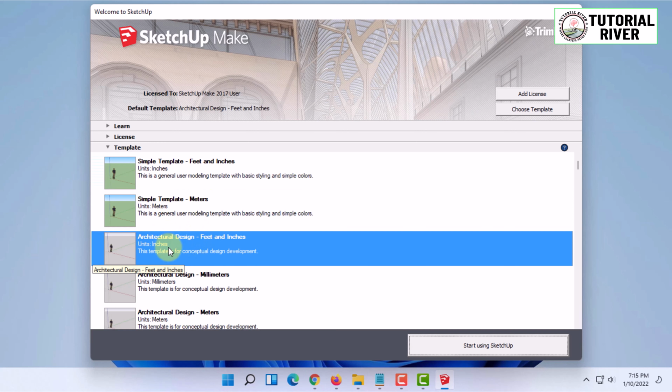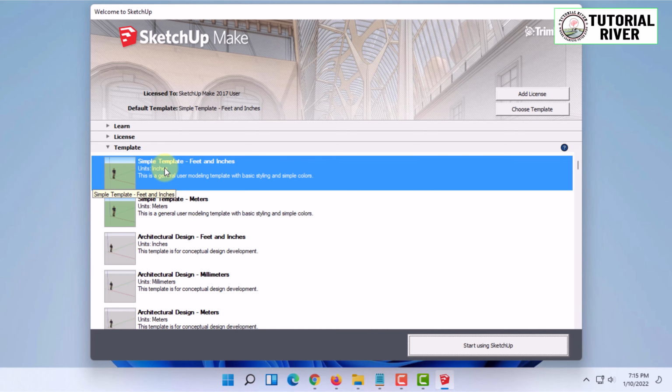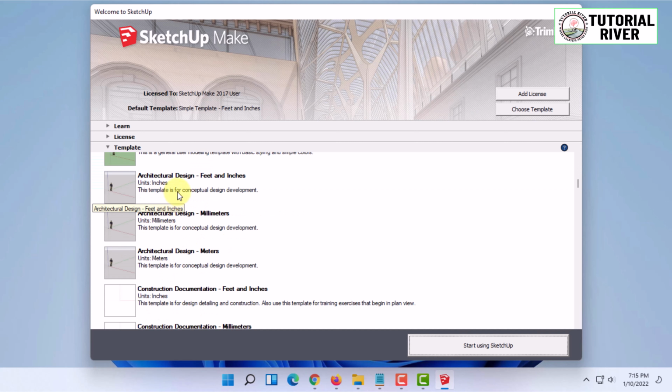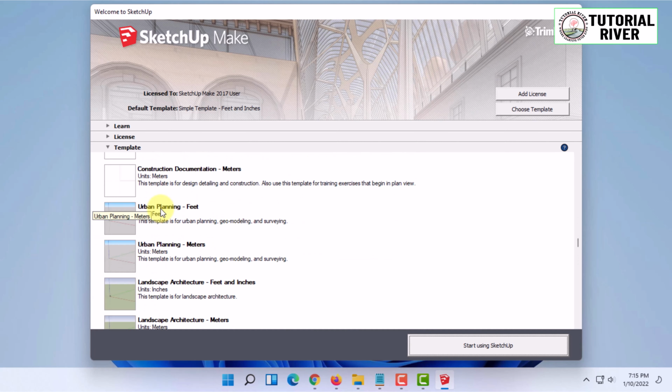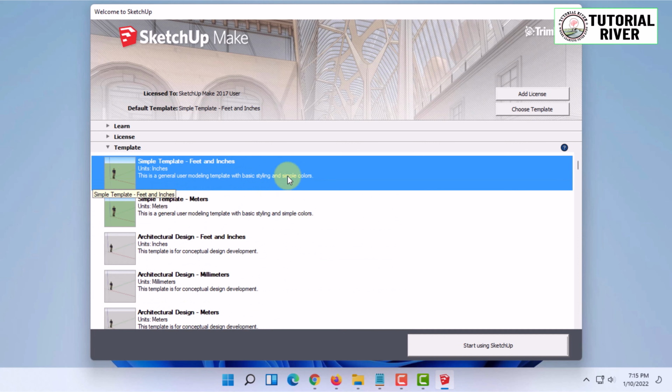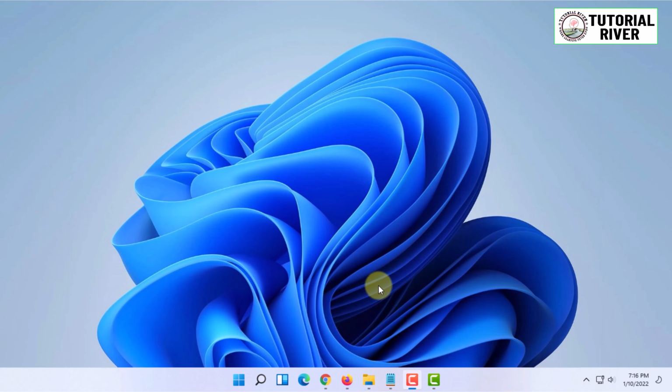So there are different types, like simple. If you don't know what template you want to start with, then you can select a simple template with the measurements you want, like feet and inches or meters. Or you can also choose the architecture, construction, and woodworking, etc. template as well. So I'm going to select the simple one for showcasing purposes and click on start using SketchUp.